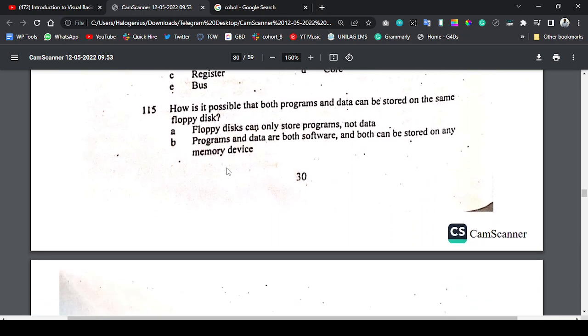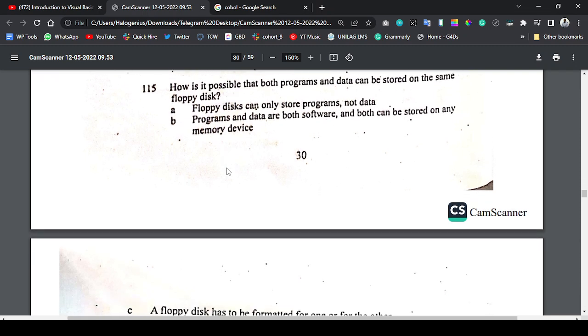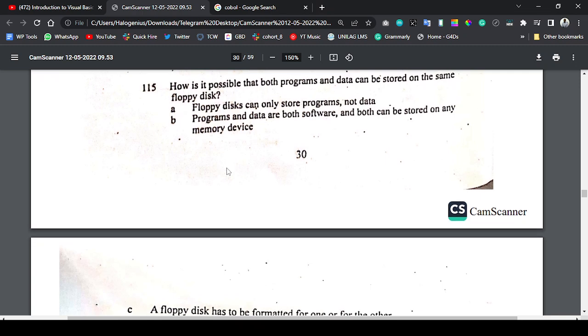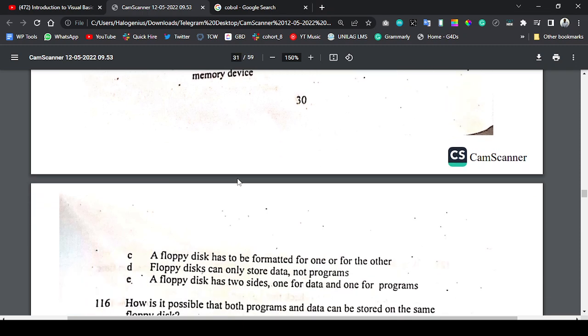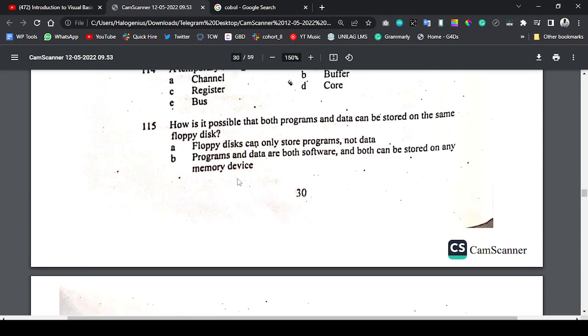How is it possible that both programs and data can be stored on the same floppy disk? 115. Floppy disk can only store programs, not data. Program and data are both software and both can be stored on any memory device. 115, the answer is B. We move on.